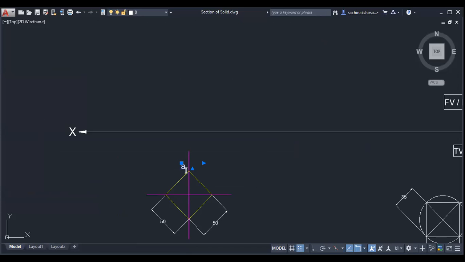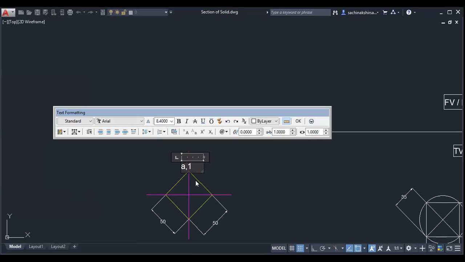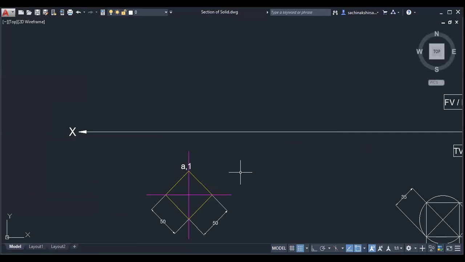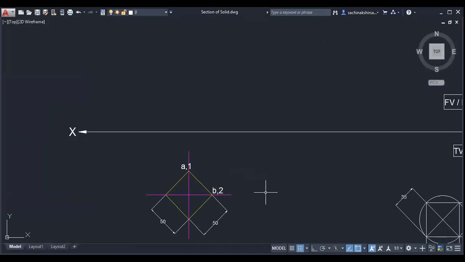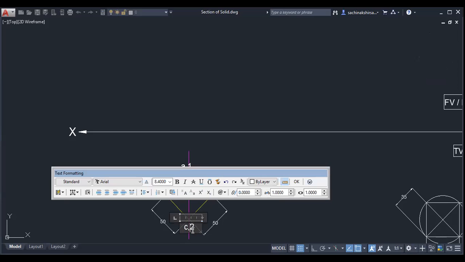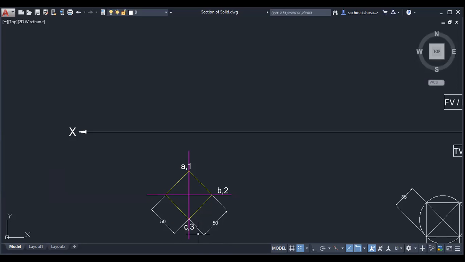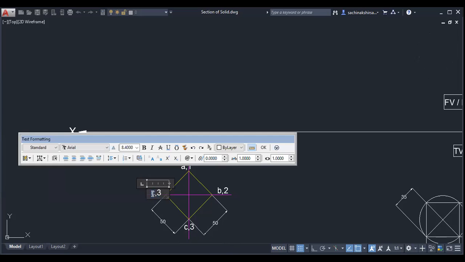So I will give here A1. Similarly, I will give the name B2. Then I will give the name C3. Then D4. Correct? Next, what do we have to do now?